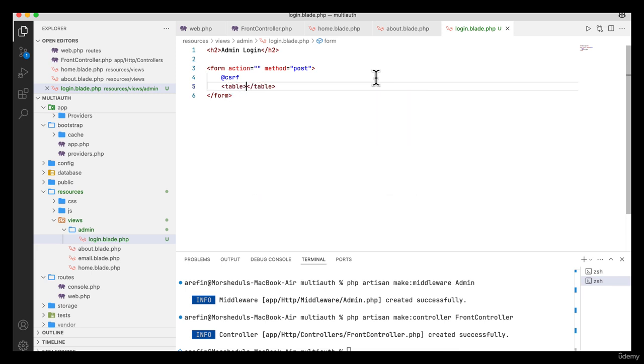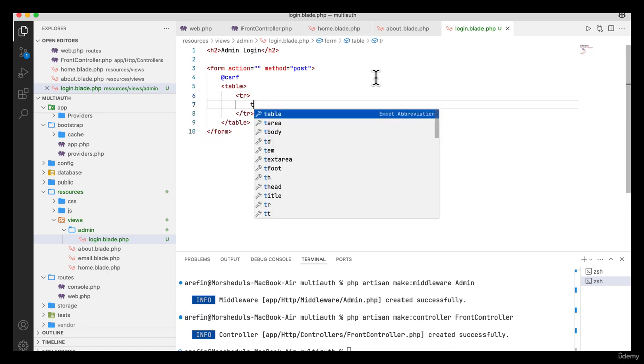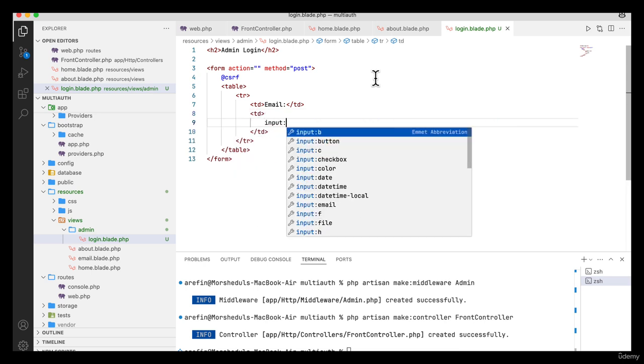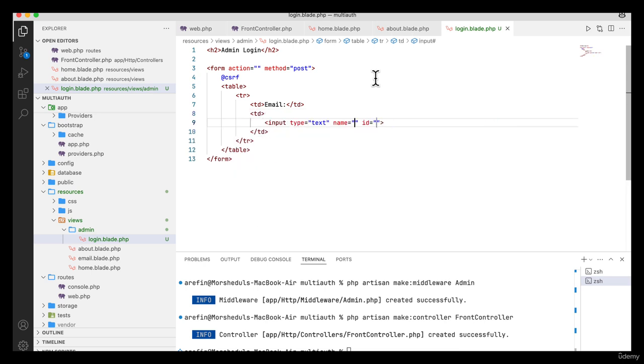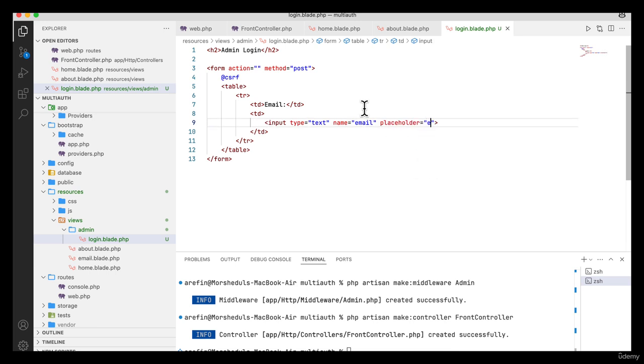Now I am going to create a table, and in the table I am going to create a tr, and there will be td. And for example, in the case of login we normally need email, and so I am going to put the type, that is the text or email. Any type you can use here, no problem. So name is for example email, and instead of ID I am going to use the placeholder, that is also email, and it can be normally email like this.